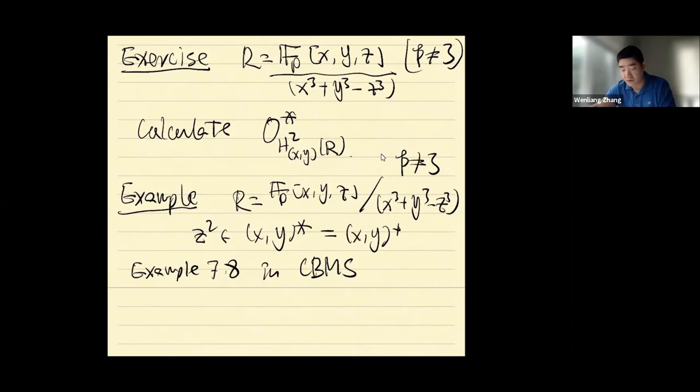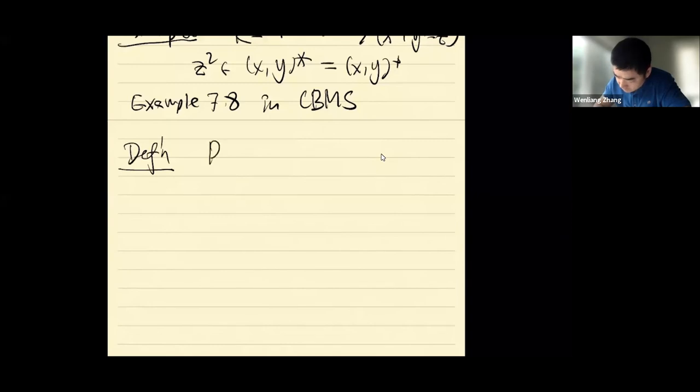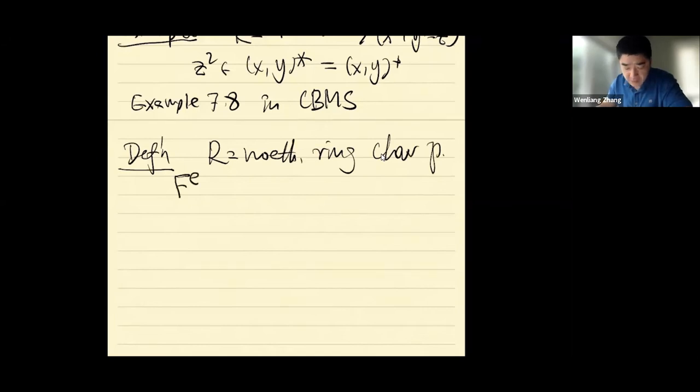All right, so if not, I'm going to move on to the other approach using phantom homology. So let me define a phantom, or all the necessary notions here. All right, so here's the definition. R is a Noetherian ring in characteristic p. Okay, so we have this Peskine-Szpiro functor F^e. Can I use this notation? This F^e lower star notation, is that okay?